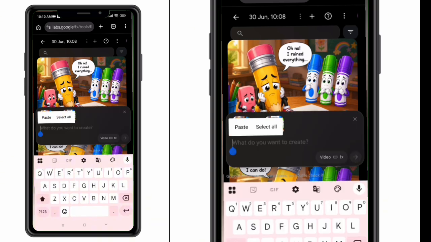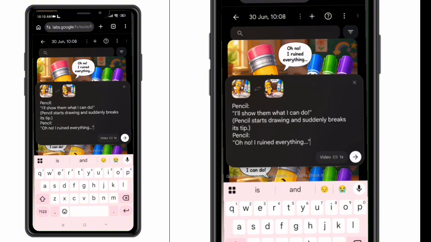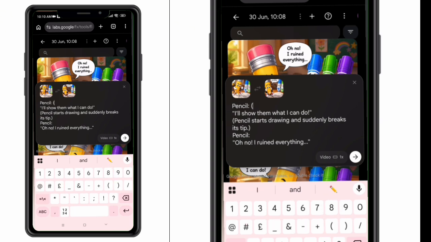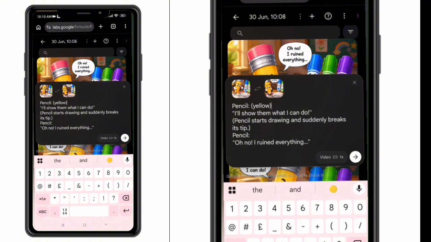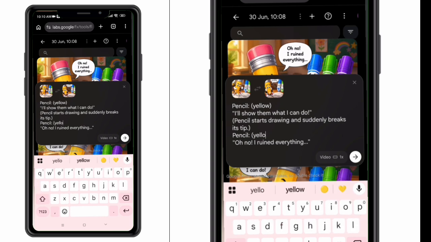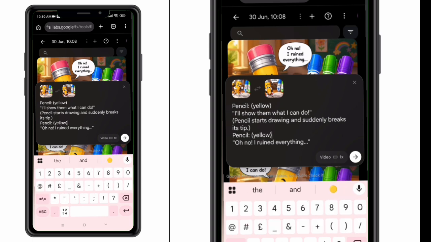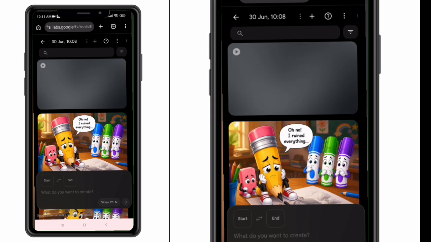For the dialogue scene that we copied from ChatGPT, you just right click on this one, press and hold. You see a paste option pop up, so you click paste. And to differentiate it, do not forget, this is AI, so you have to work with your common sense too. I'm just going to say yellow to differentiate for my pencil, and also add yellow to this place. That's it. The next thing is to click enter so you can generate the video.